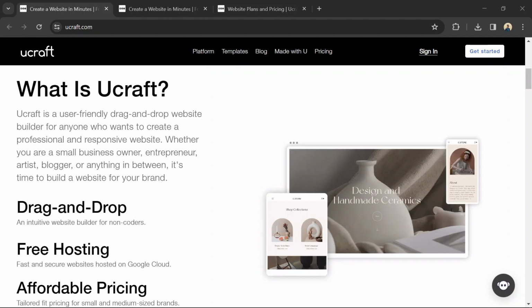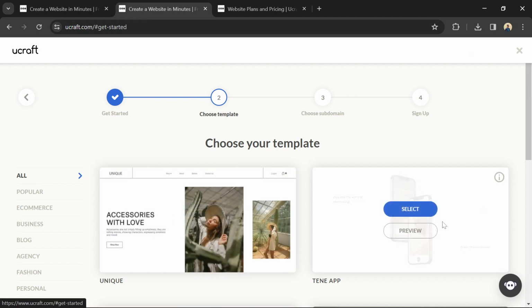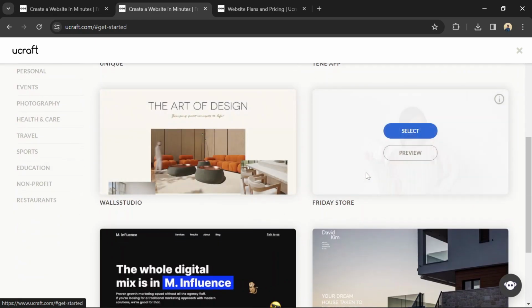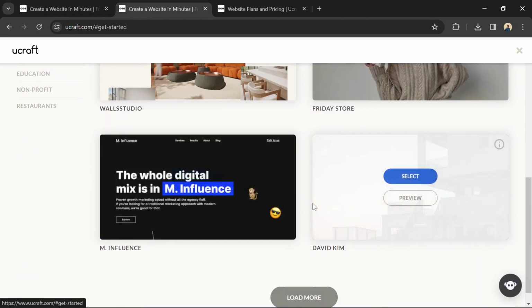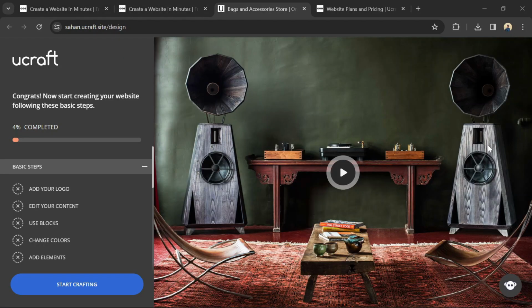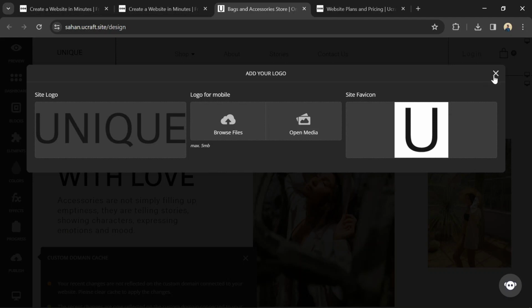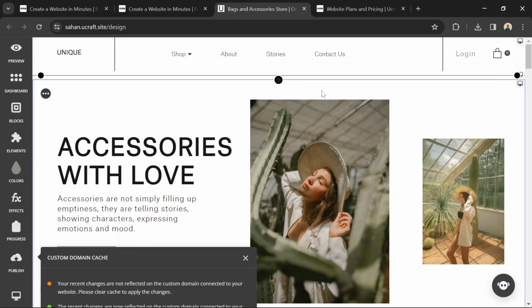Once you're logged in, select a template that fits the style and purpose of your website. Ucraft offers a variety of templates for different industries and purposes. After selecting a template, you can start customizing it to match your brand and preferences. Ucraft provides a user-friendly drag-and-drop editor that allows you to easily modify elements like text, images, colors, and layouts.